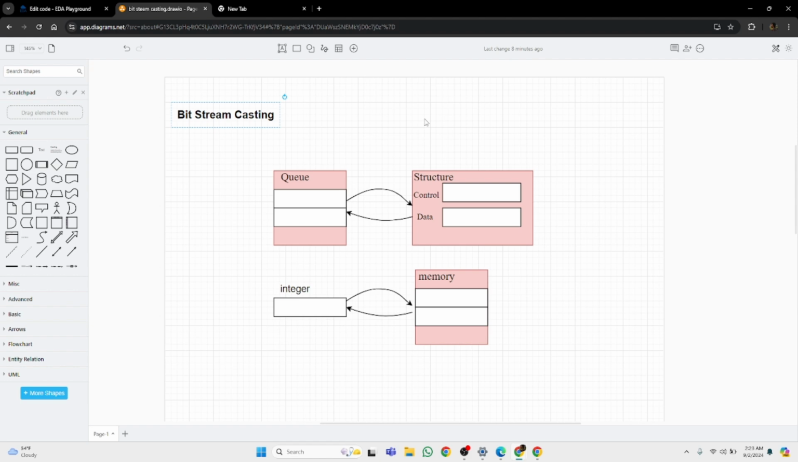So we have a few data types here. We have queue, structure, memory, which we can build by using unpacked or packed arrays. We have integer as well. So we will try to send the data from these data types into another.